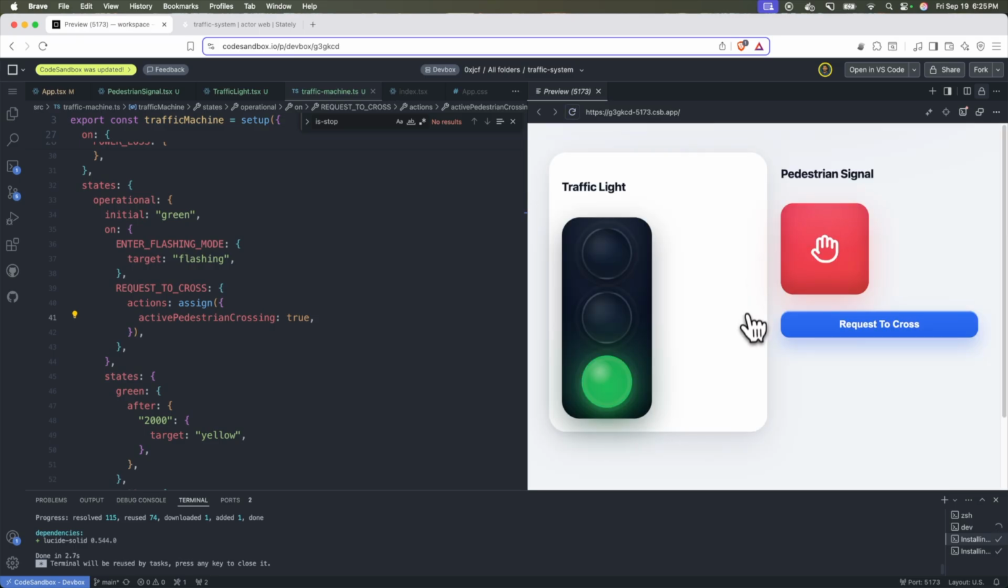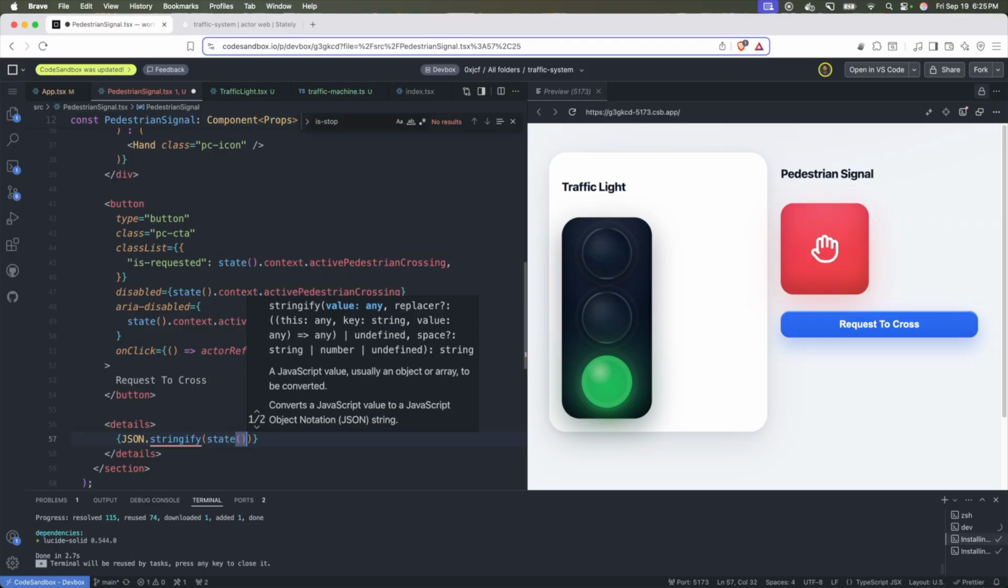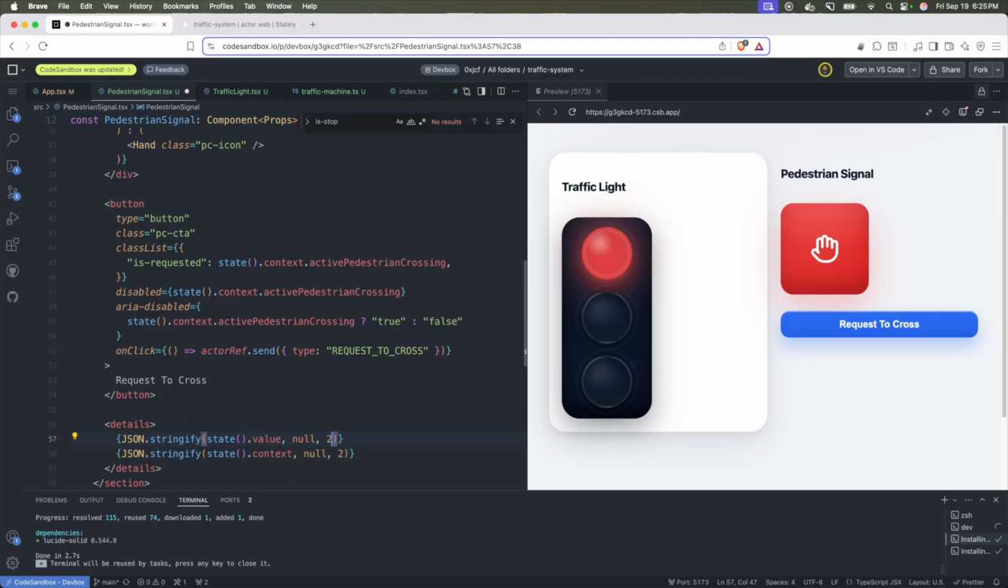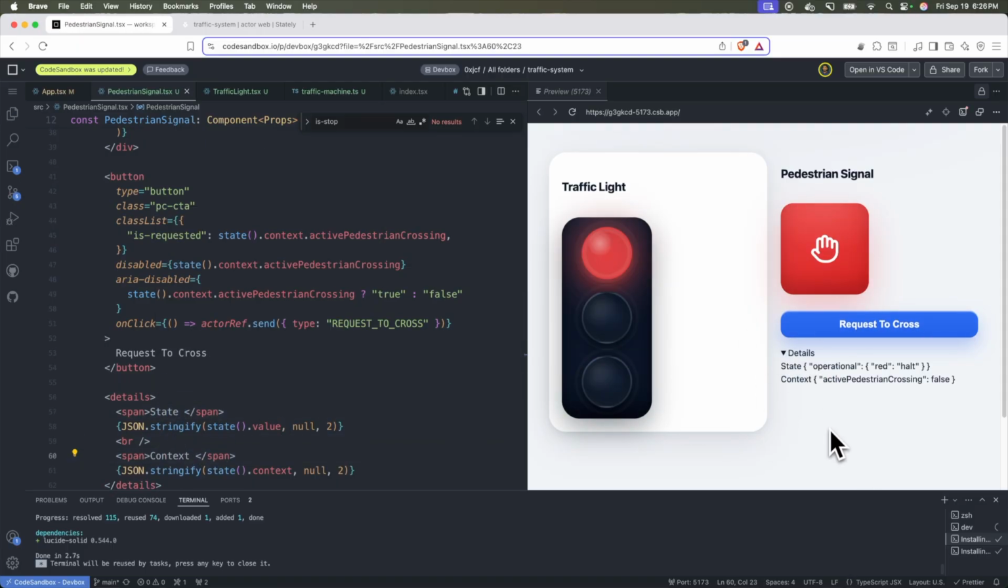Cool. So let's add one more final touch. Underneath here, I'm just going to add a details element so we can display the state of the machine and the context of the machine so we can see that live. So now you can see the state transitions that are happening, and we can see that the active pedestrian crossing is going to update to true if we click this button. Now that that's true, the pedestrian states are now active.